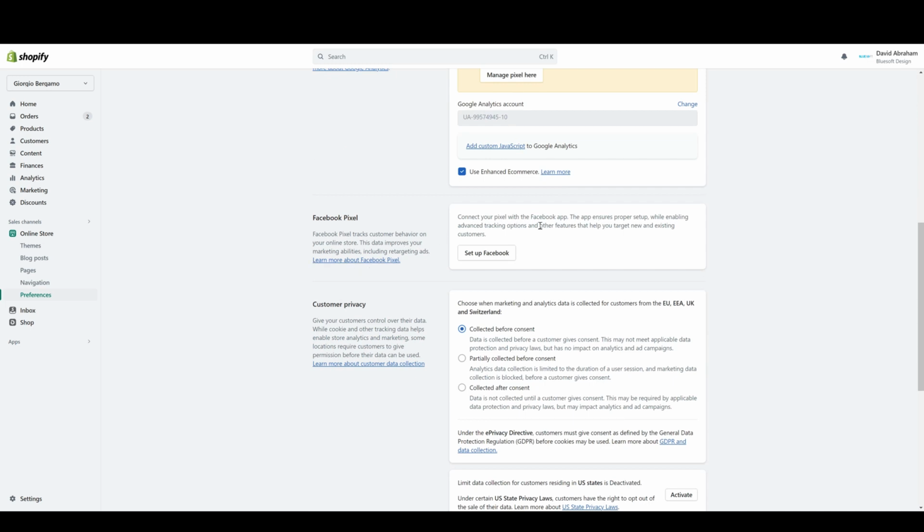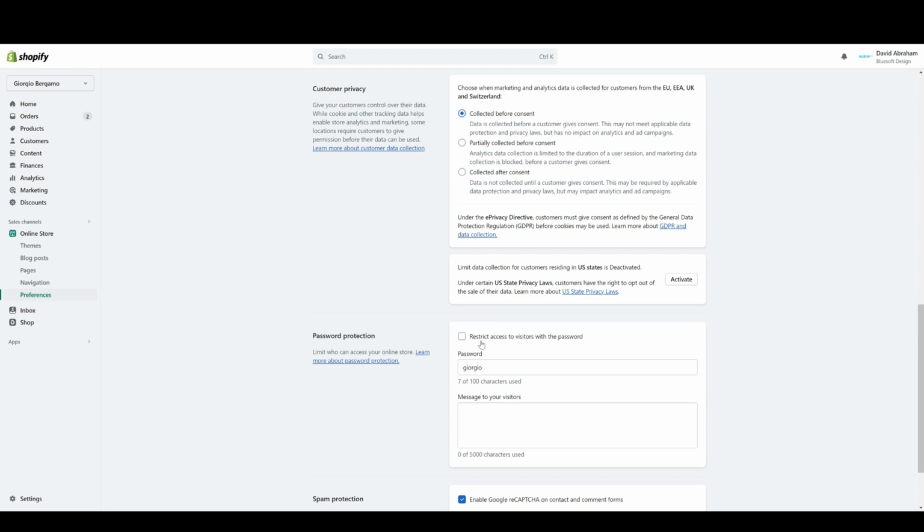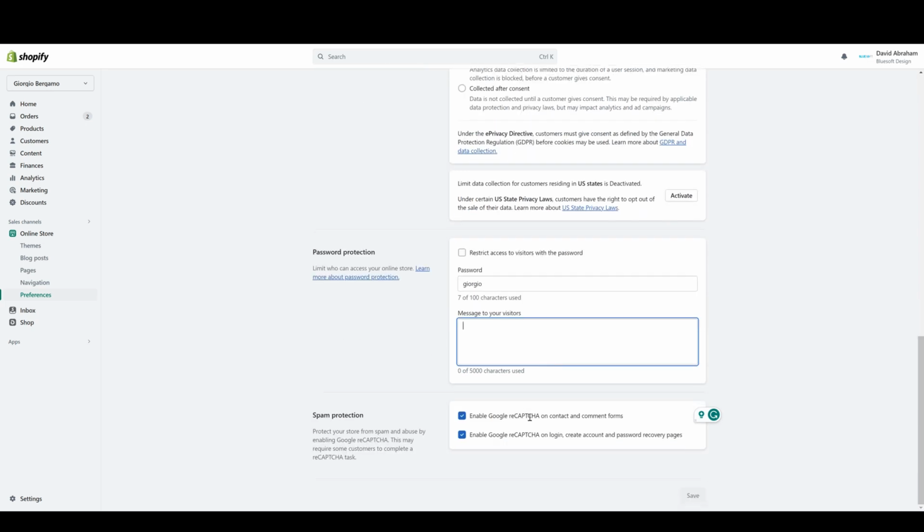You can add a Facebook pixel by choosing this button over here. You can set specifics when it comes to customer privacy, and you can also password protect your store. So if your store is live, but you don't want visitors to be able to go onto the store yet, you can choose this box to restrict the visitors and make it so that they can only enter with a password. And you can add a message for the visitors of your store if you want to tell them something specific. Finally, for spam protection, you can enable Google CAPTCHA on forms and recovery pages.